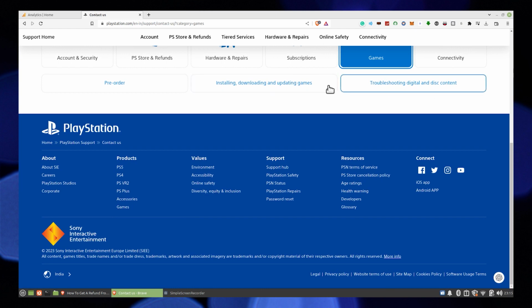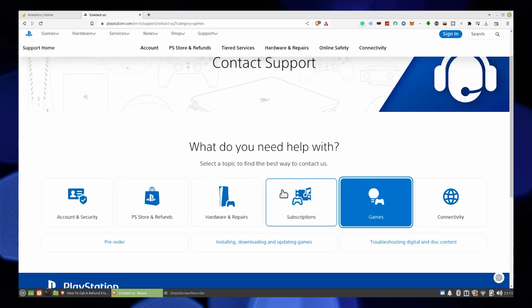After you go through these steps, depending on what you pick, you are going to get a certain result. PlayStation Online Assistant will be a great help to get you a refund.